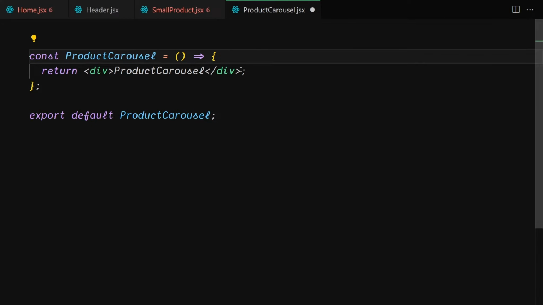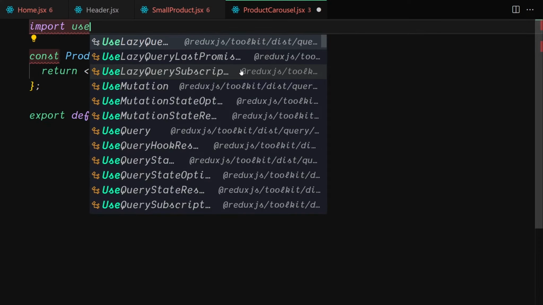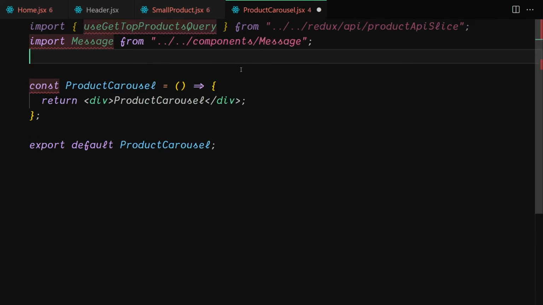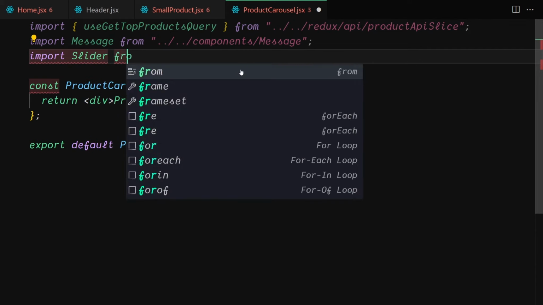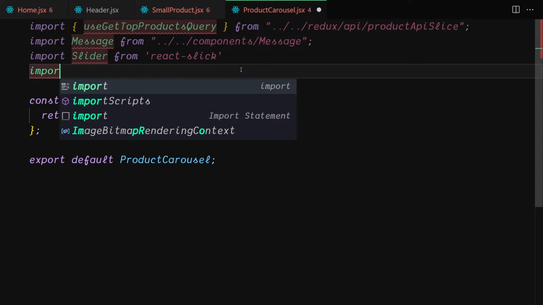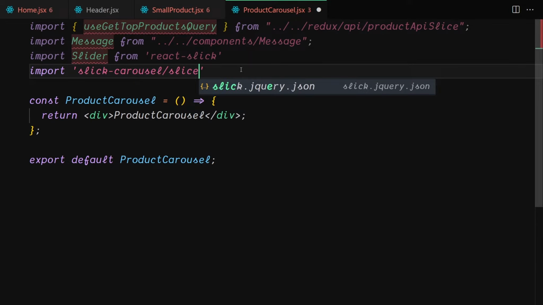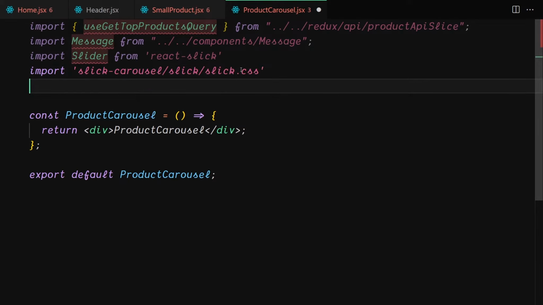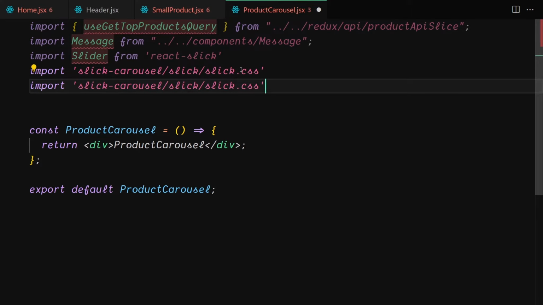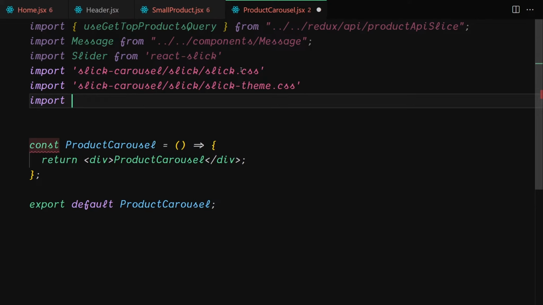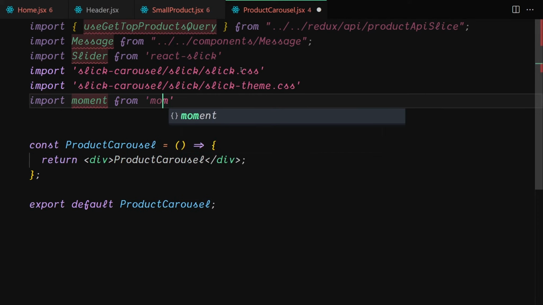So now let's take care of that. First things first, let's get our data. So I'm going to write, first of all, use get top products query from our product API, and I'm going to also import my message. And also let's get our slider from the React Slick, and also let's import our Slick carousel. And now let's go to the slick folder, and inside this slick folder we want to get our slick.css right here. There we go. And also I'm going to duplicate that, and instead of writing just slick.css, we are going to be writing slick-theme.css right here. Okay, so that's that. And I'm going to also import my moment.js, import moment from moment.